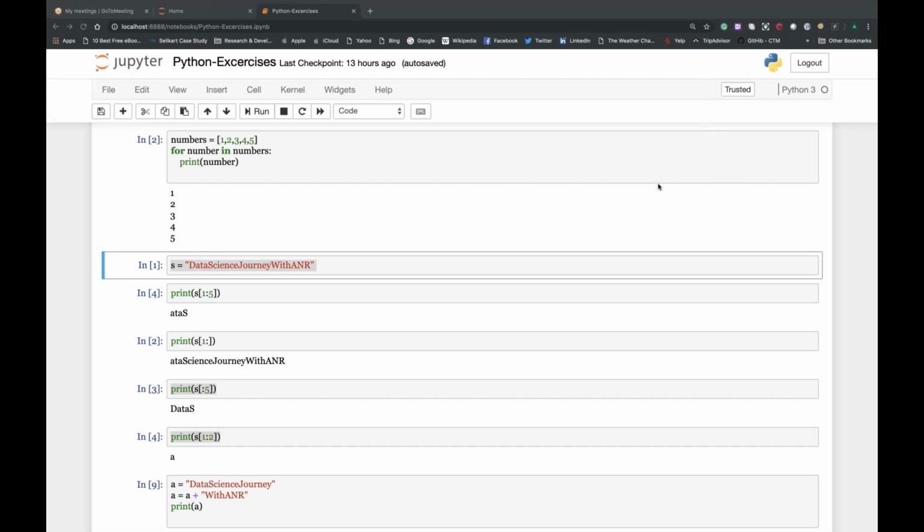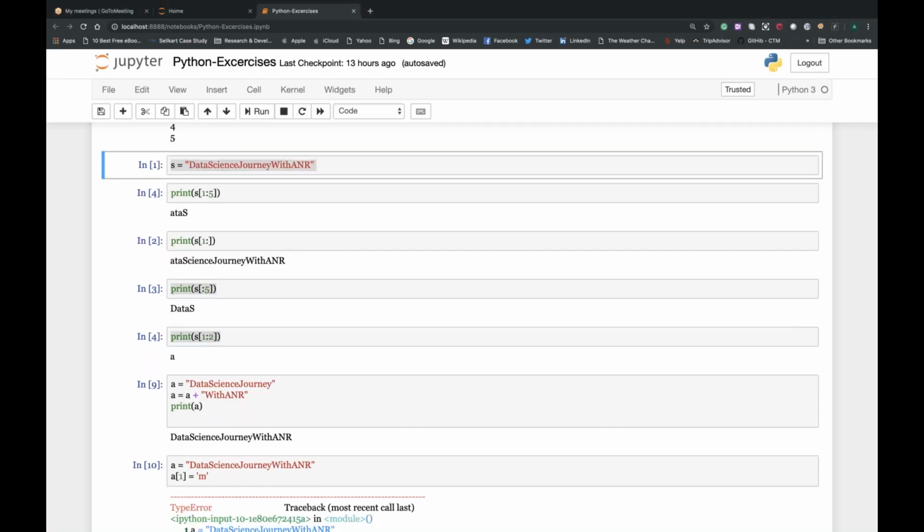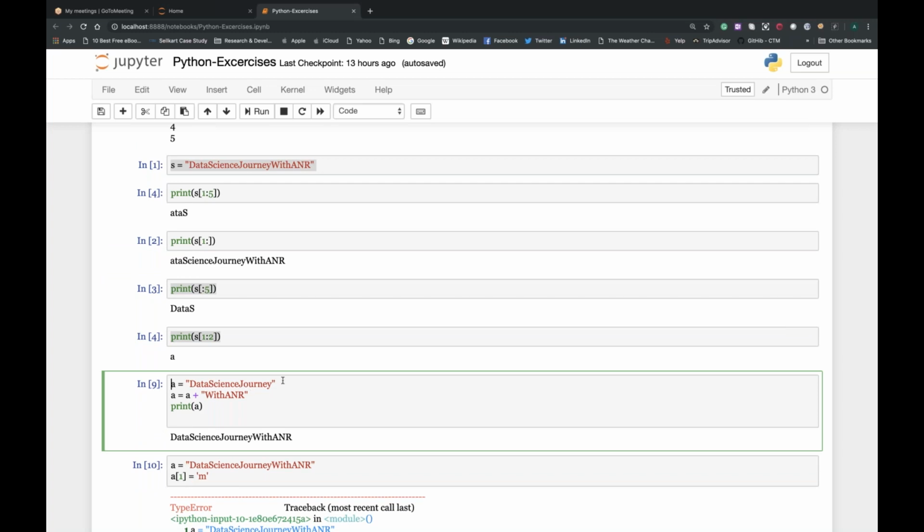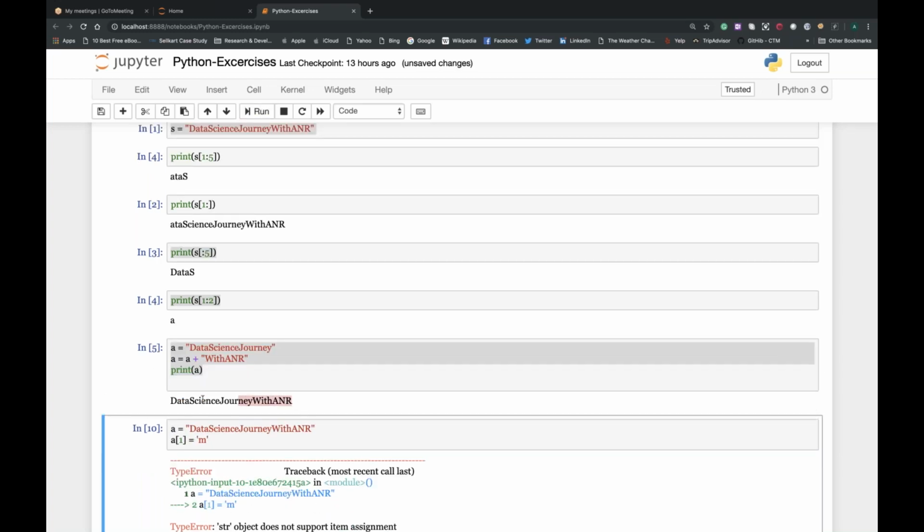Likewise, let's start summing up the strings. Now I have a data science journey. I assign a value to my variable A. Likewise, I'm adding another string to the existing A without changing it. The existing A is not changed, but I'm adding an additional line to it. Let's see what happens. It gave me data science journey with the added text. Perfect.